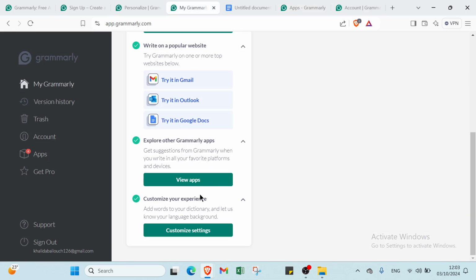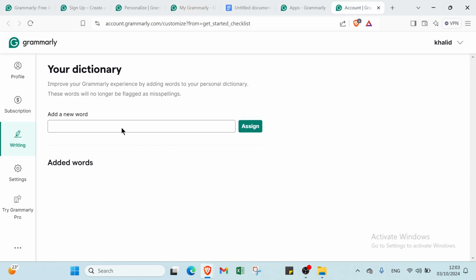Then we have here customize your experience, add words to your dictionary and let us know your language background. You click over here and you will find this. Your dictionary. Improve your Grammarly experience by adding words to your personal dictionary. These words will no longer be flagged as misspellings. You just have to write it. For example, I will write word. Then I will click over add, and here we have it, as you can see.